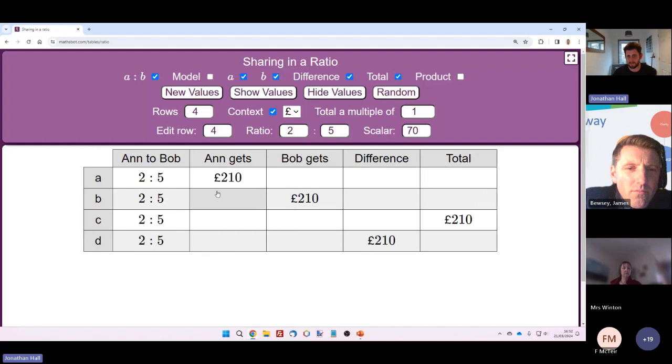That's a real nice task for variation when you're sharing in a ratio, because Anne gets 210. Bob, the 210 is what you're keeping the same, and the ratio is what you're keeping the same. The element of variation you're doing here is which person gets what. So Anne gets 210, Bob gets 210. And if they can work out all those answers from that, then you can be pretty confident that your kids are doing pretty well on ratio.